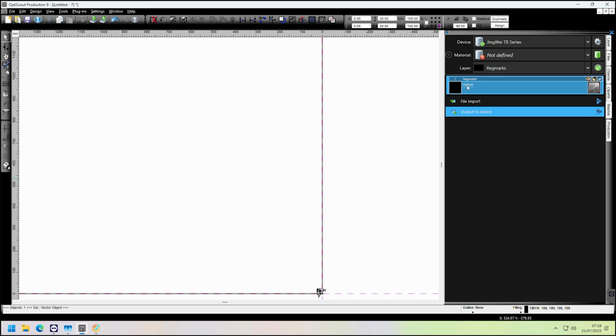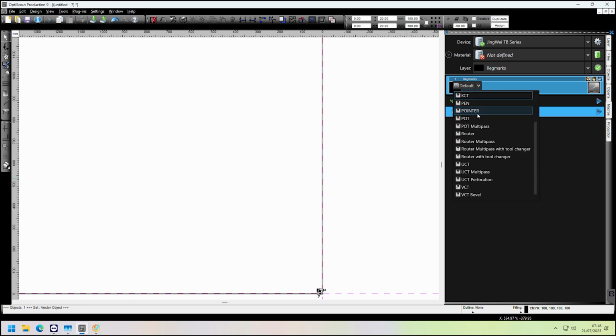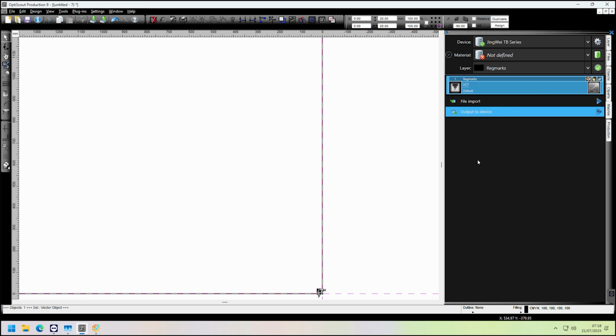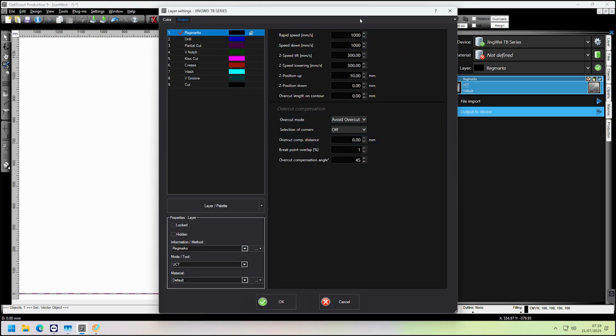So I can go to where it says default. I can then choose a tool. So let's say it's going to be under UCT, Universal Cutting Tool. And I can go to this grey box here to edit those parameters. And you'll see, there we go, it opens up, here's our parameters: rapid speed, how fast it's moving when it's not cutting; speed down, how fast it's moving when it is cutting; lift, how fast it lifts the tool; how fast it lowers the tool; the position up that it sits when it's not cutting; and Z position down, which is plus on our 0 position.